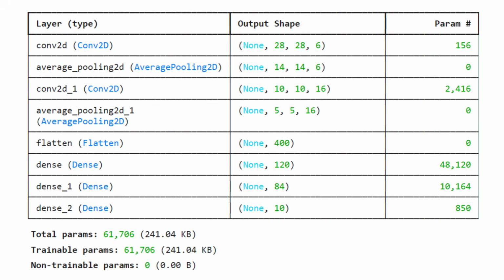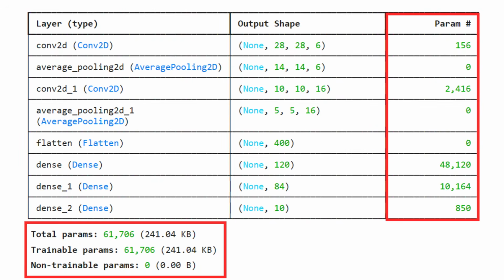While programming in Python using Keras or TensorFlow, when we call the model.summary function, we get a table like this. It contains the names of each layer followed by the output dimension of each layer and then the number of parameters at each layer. At the bottom, we get a total number of trainable parameters as well as the size of the model.